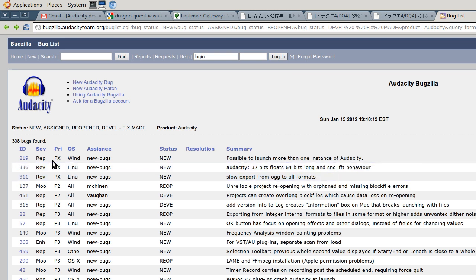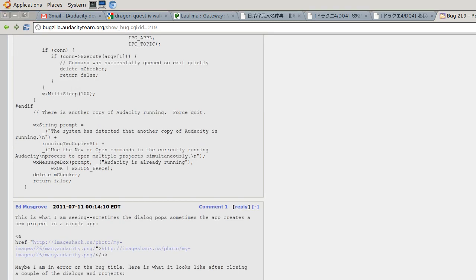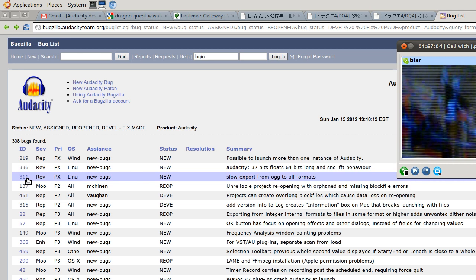Next bug. Possible to launch more than one. I don't think this is... We didn't determine this as a bug. Yeah. I'm sure there's a way. I mean, if you force Audacity to run at the right time, we're not going to put a bunch of IPC calls just to check that someone's not trying to spawn 10 copies at one instant. But if you space them out, so if a user double clicks and then double clicks, there'll be enough time to catch that.